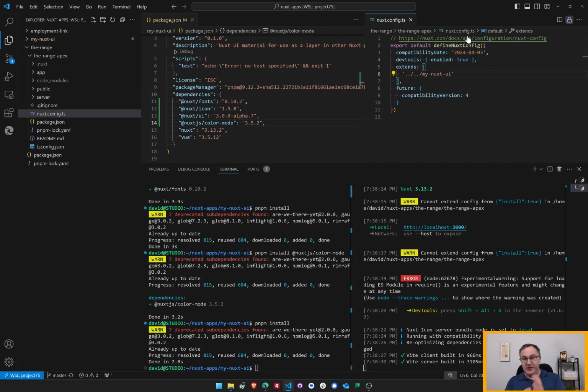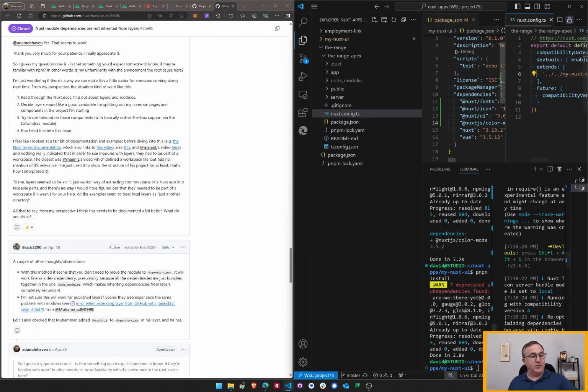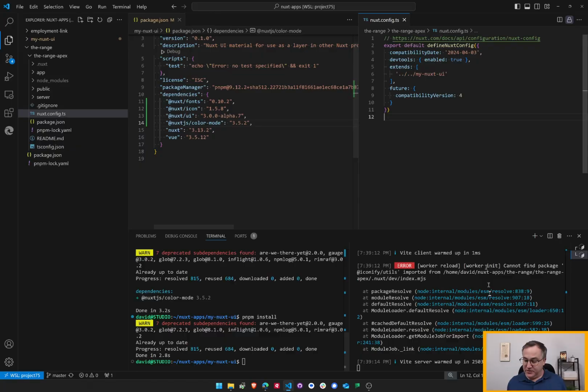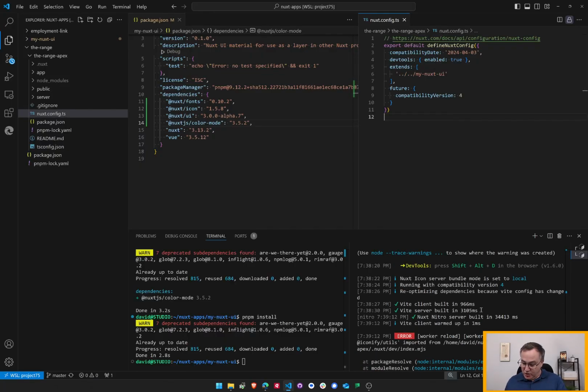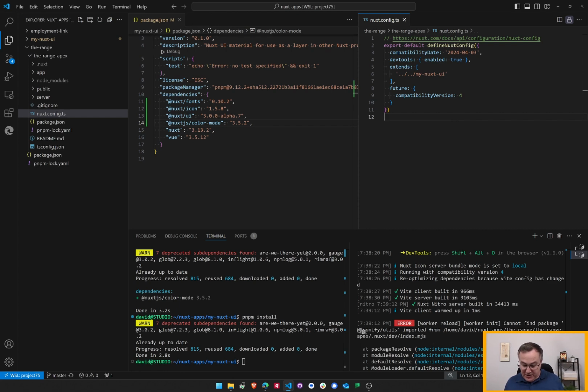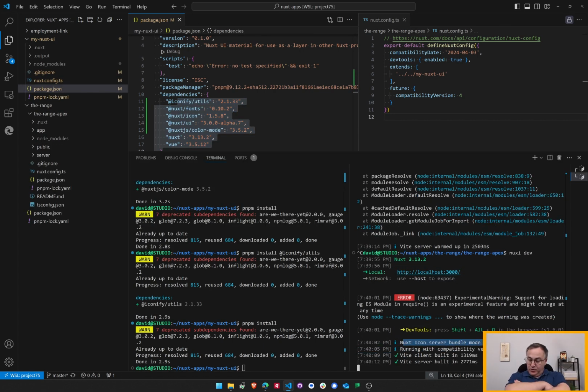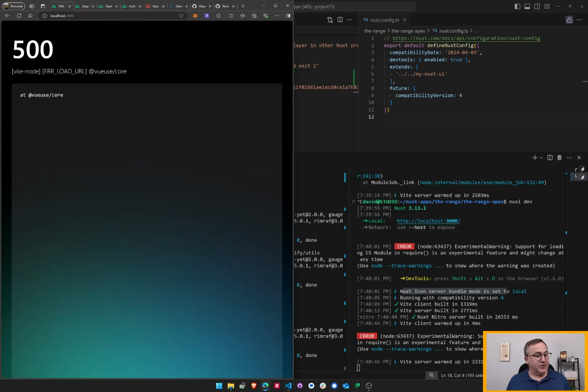So vertically, I have one Nuxt project here, another Nuxt project here. It seems to be working. Let's go over to localhost. Failed. We have a failure. What's the complaint now? Worker reload. Cannot find a package, iconify utils. Oh, am I gonna have to do this with every dev dependency? Nuxt icon server bundle mode is set to local. Is it working? So I have a 500 error. Beat node URL view use core.